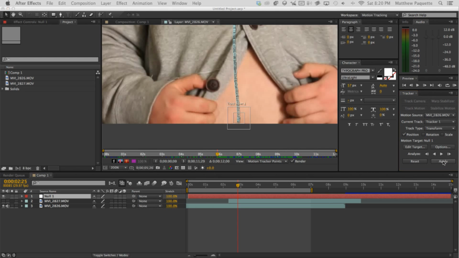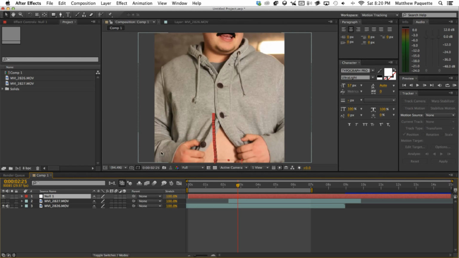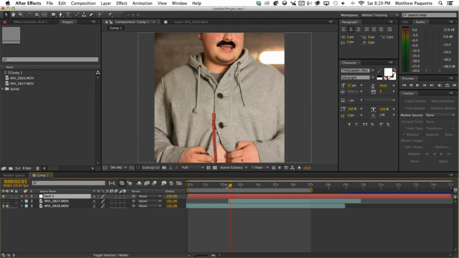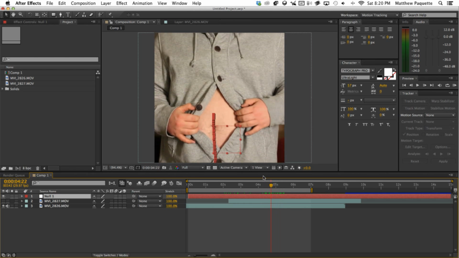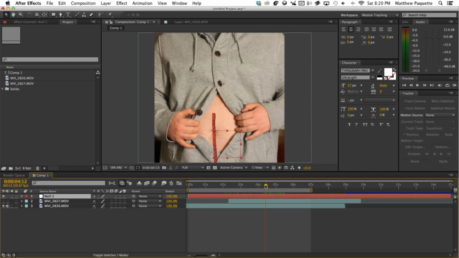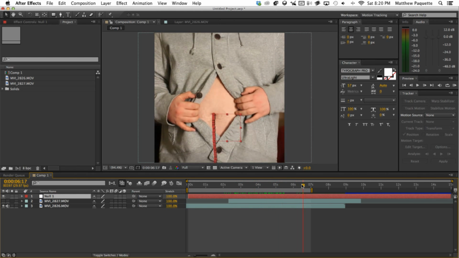And hit apply. Now if we go back to our composition, which is not letting me. Oh, a little box popped up. Okay, so after I hit apply, it asks me if I want to apply to X and Y, X only, or Y only. I'm going to do X and Y. Click OK. So now we're in our main composition again. Now we have this little red box where the anchor point is located, tracked with our tracking points.